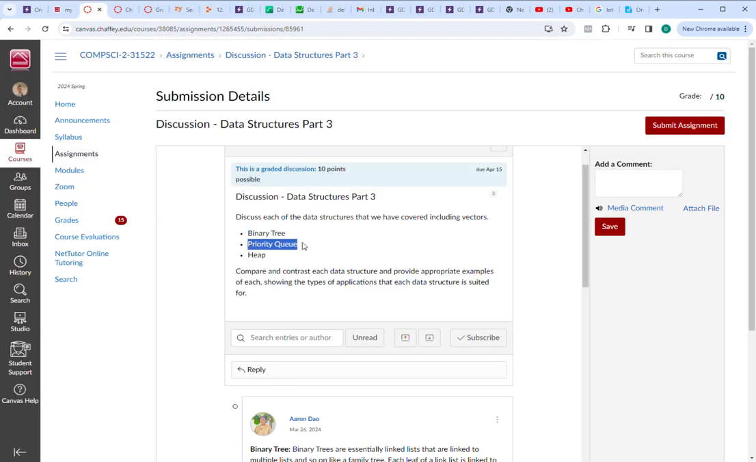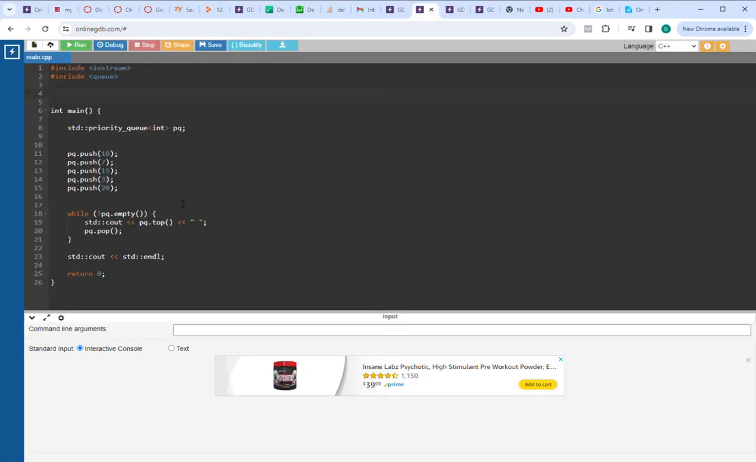Priority queue is pretty cool. We're giving numbers priority, so the higher the number, the more priority it gets, right? So we call for that library called queue, and then we create it kind of like a vector. It says priority queue, it's an integer, and it's going to be called PQ.